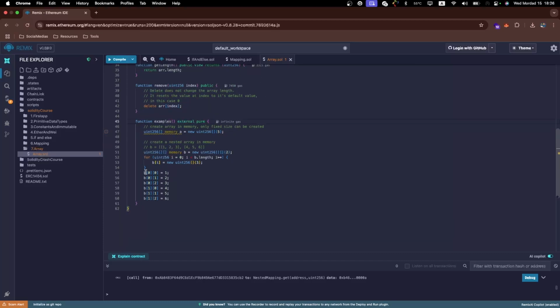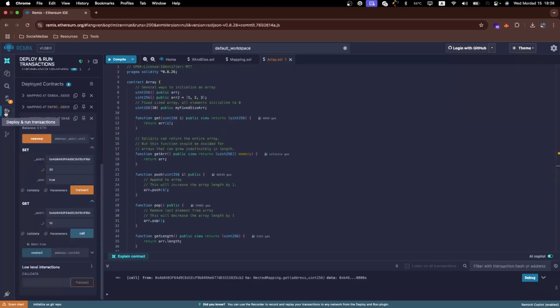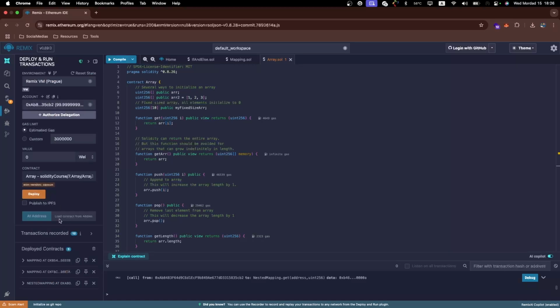And also this is an example that sets values by a for loop. I deploy this contract for you for testing that.